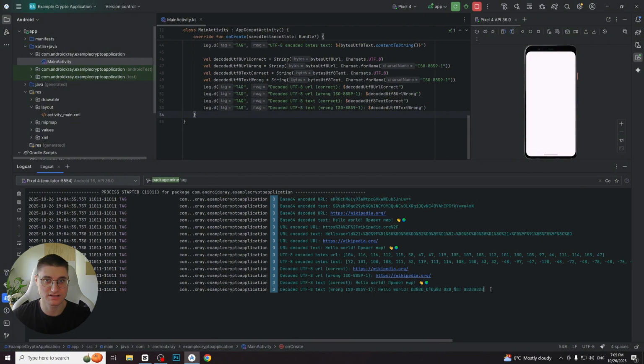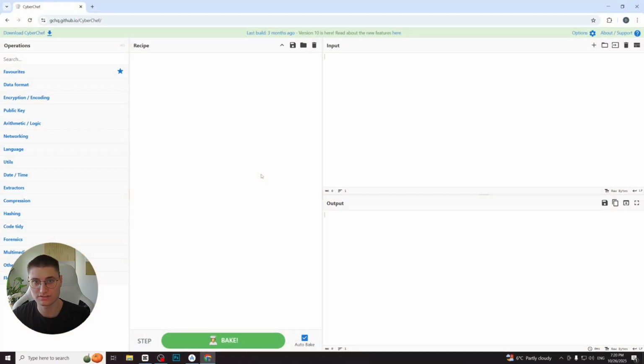And before we finish with encoding, let's also take a quick look at CyberChef again. As I have shown you before, CyberChef is a universal tool that handles all transformations of data. You can easily decode everything we saw in this demo just from your browser.